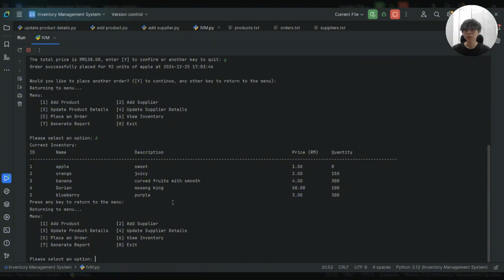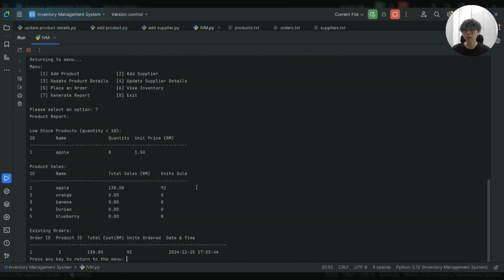The last second function we have over here is generate report. We just insert 7, and here it will show us 3 things. The first one is low stock products, which is to remind users to restock for this product if it is low stock. And the second thing is the product sales, which is to show how many units have been sold and how much is the total sales. And the last thing is to show users what the existing orders are, and it also shows you the date and time the order was made.